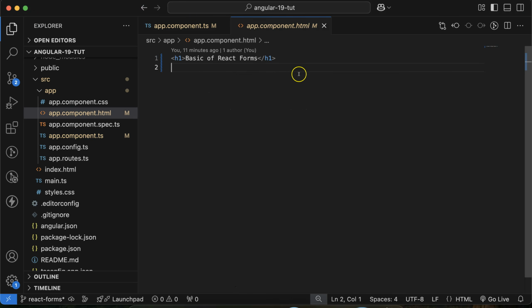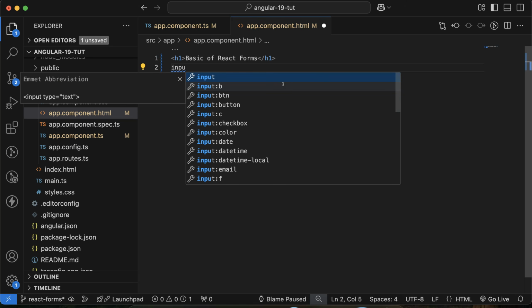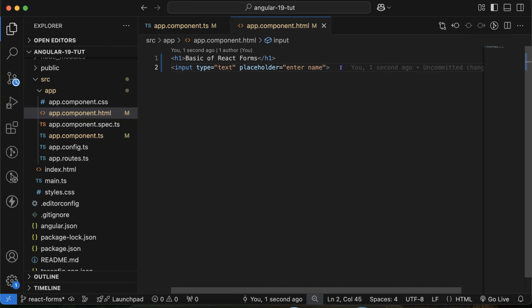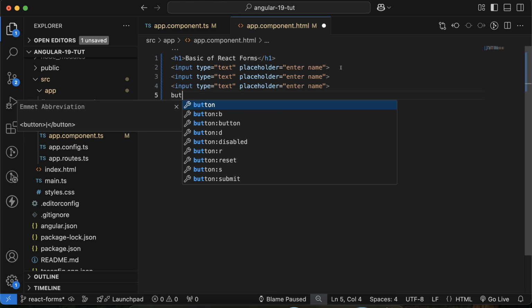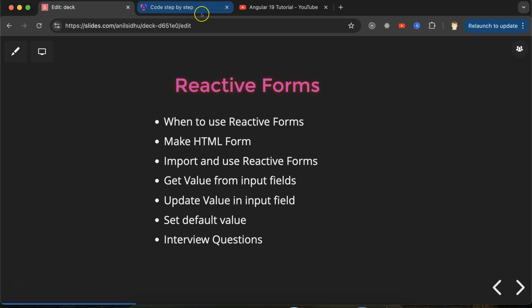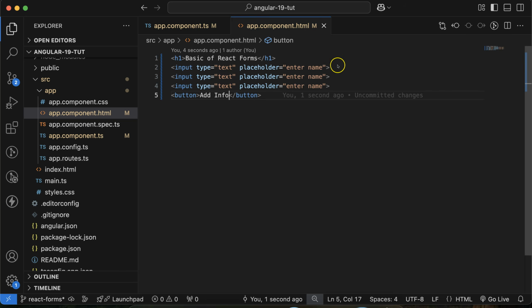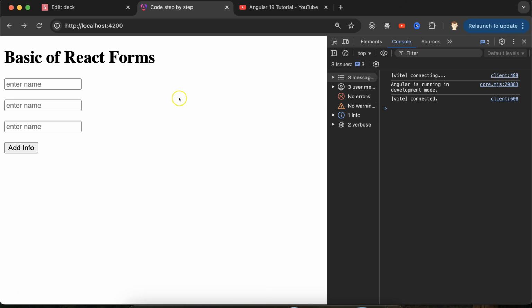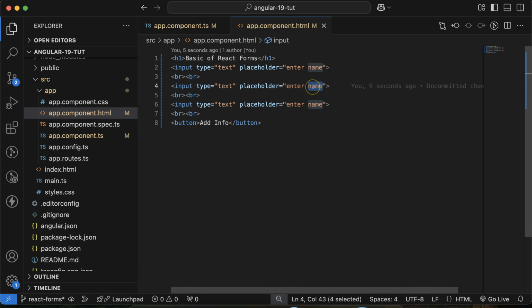In the template file, let me create 2 input fields, or maybe you can create 3 also. Let's put the placeholder, enter name, that's enough. And let me create 2 more fields and one button. On the button I'll say add info. Now you will find that they are all coming in a single line. So better you can use CSS to fix them, but to save time I am just using some BR tags. Alright, now they are not in a single line. Let me change the placeholders to password and email as well.